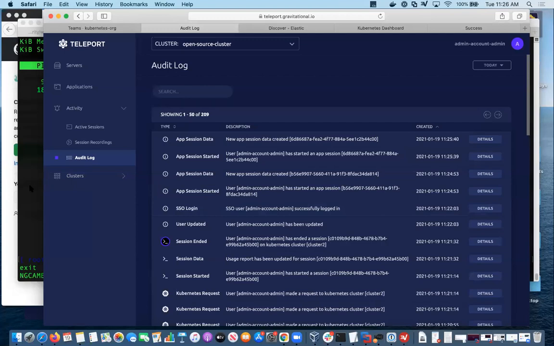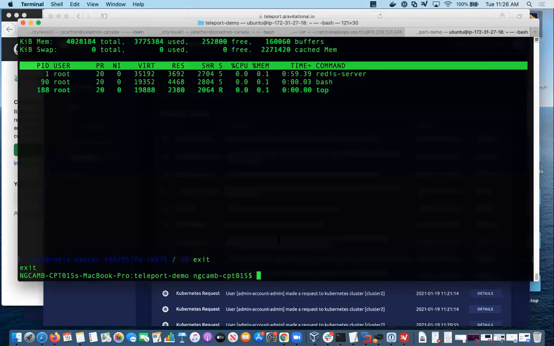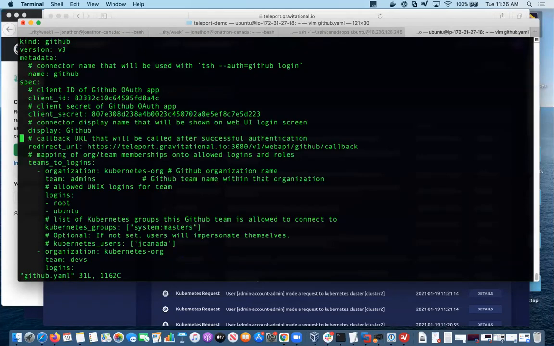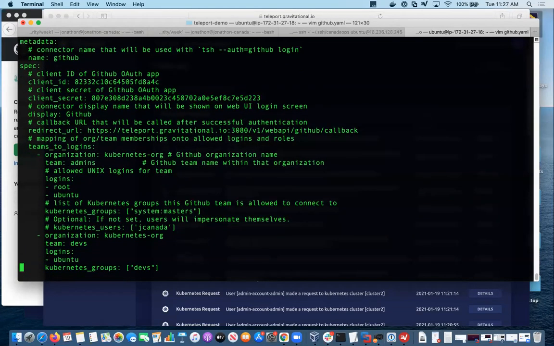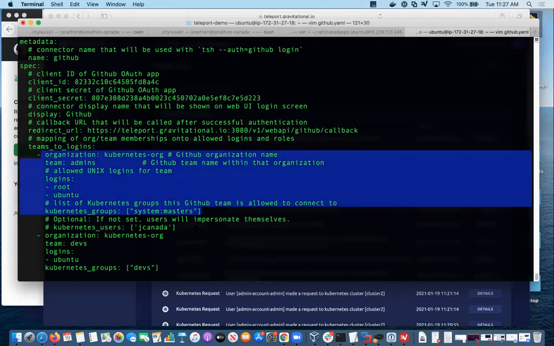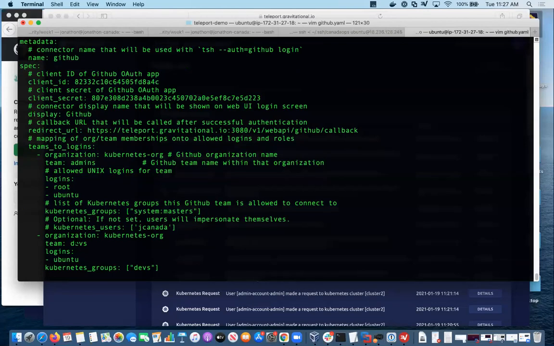The last thing I'll show as part of this demo: I mentioned that I created this integration with my GitHub organization and teams within my GitHub organization. I first showed you just now somebody who is part of the admins team. They're able to SSH as root and Ubuntu. They get to be part of the system masters group, and it's because of this mapping I set up here. I'll now show you somebody who's in the devs team and how they can only SSH as Ubuntu. They can only be part of the Kubernetes devs group.